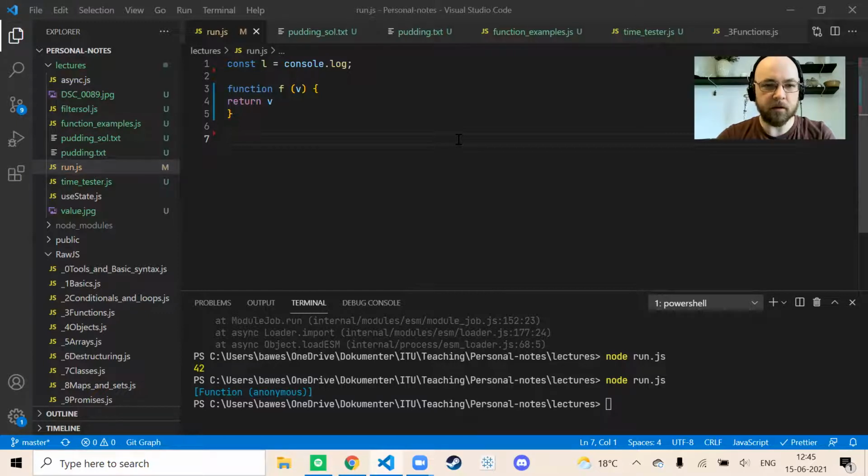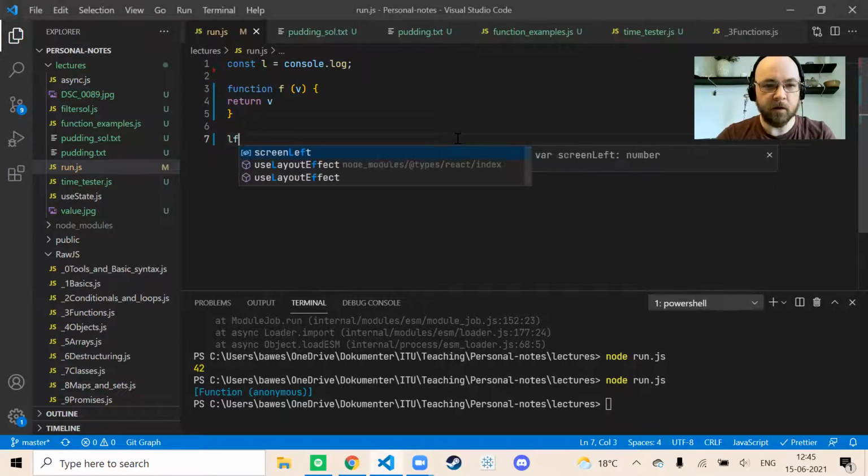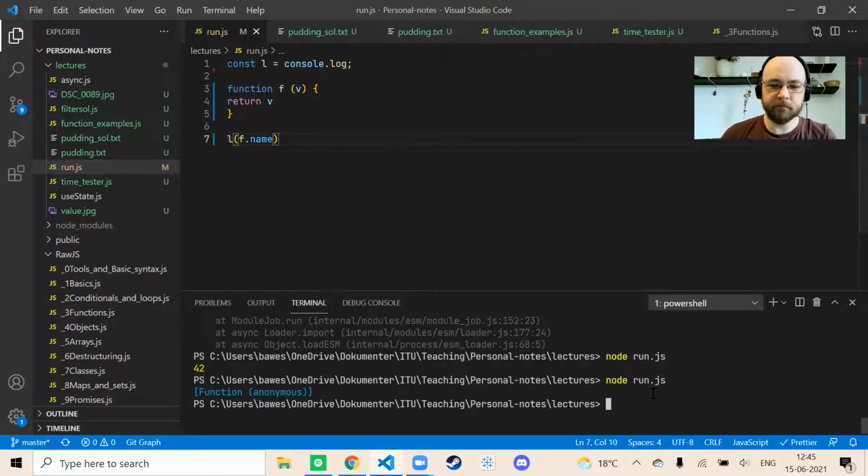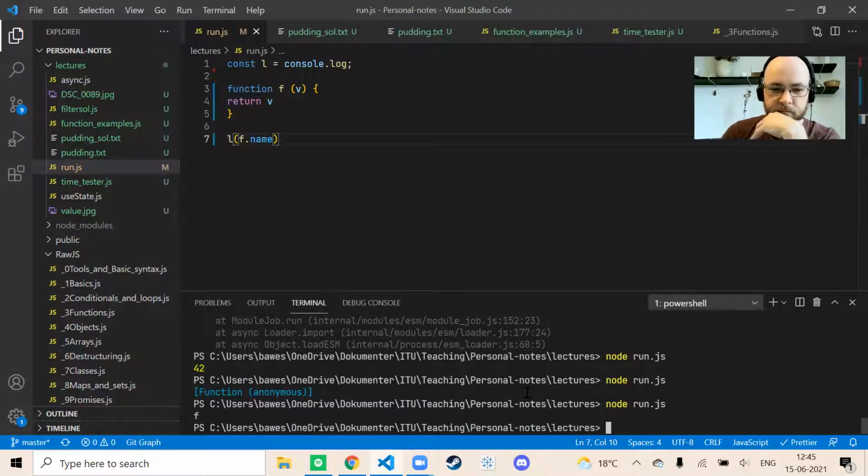So if I try to log function dot name. This thing is in the way. Right. So the name is actually a property of the function, is this one. And it's quite useful if you want to do something more exciting and complicated with functions where you call them based on the name and all that. Anyway, it's not so important. I just want to mention it because I think it's cool.